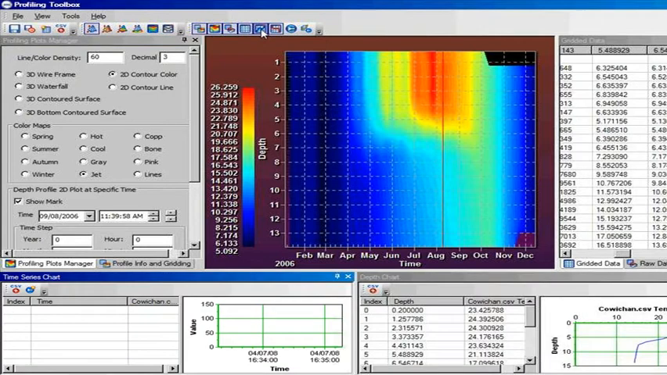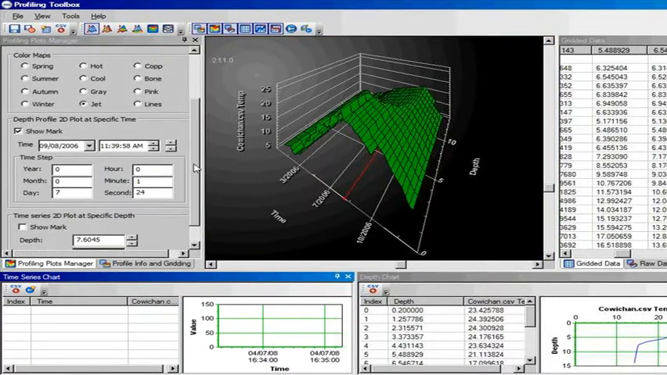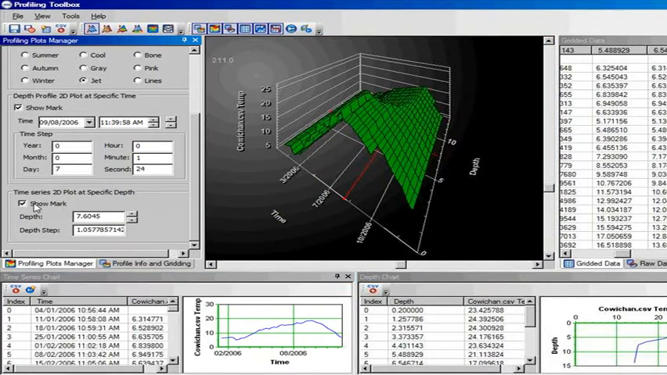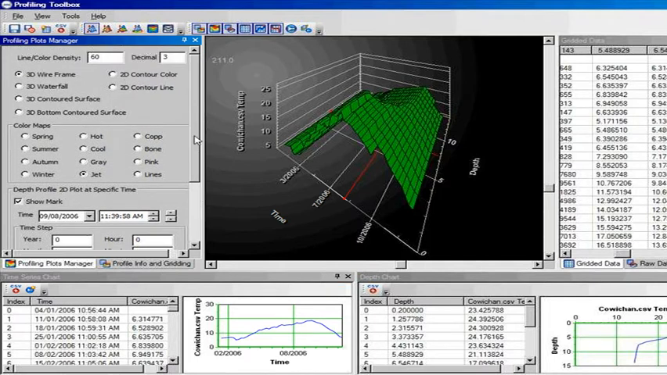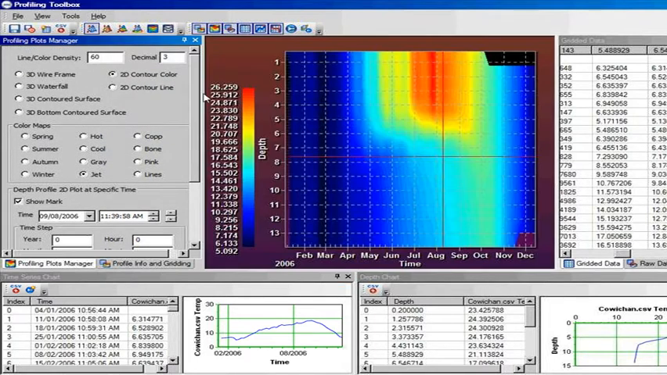So if I switch on my time series at a specific depth plot, and then switch on my marker to show a time series at a specific depth, and once again go back to my 2D color contour plot here, we can see that visual red line at a specific depth that'll show us essentially a time series at any one of those specific depths.